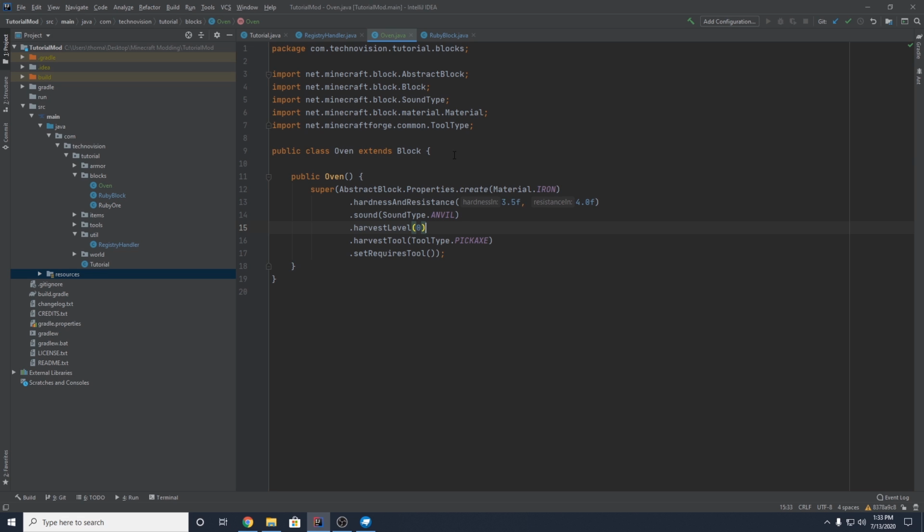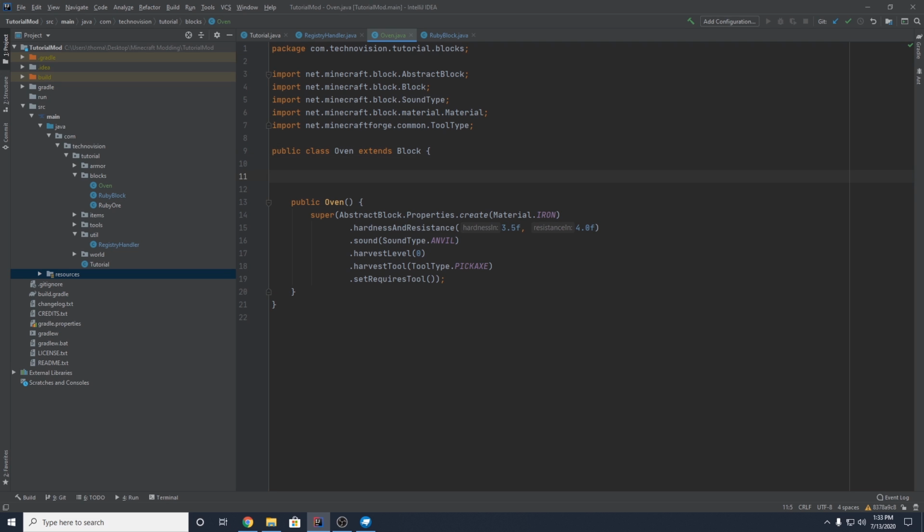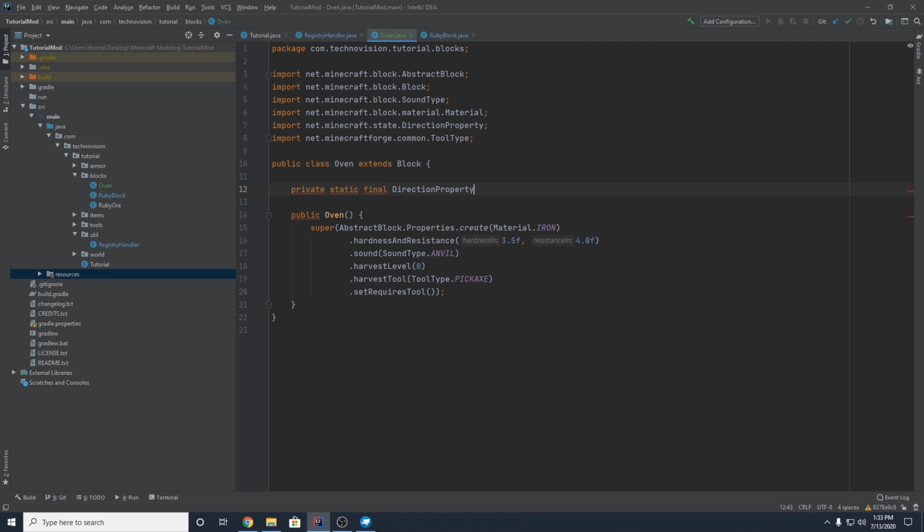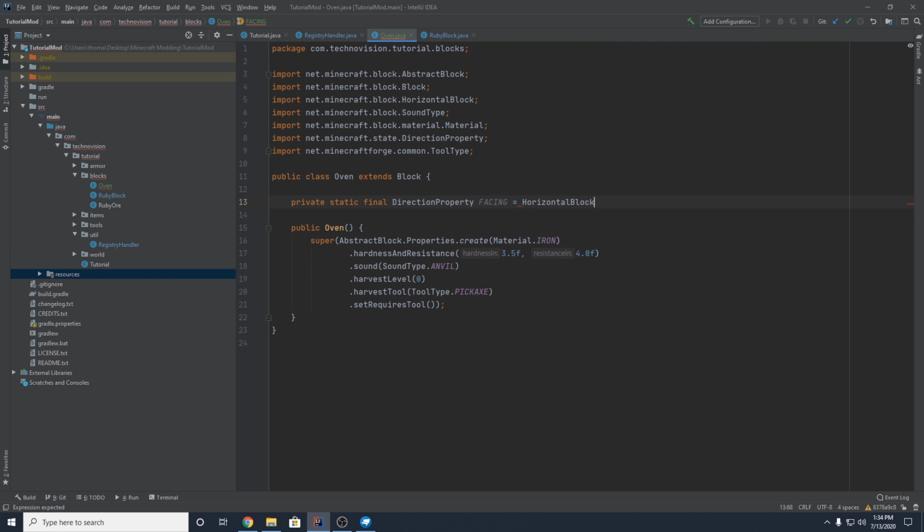So in order to make our block face us every time we place it, we want to, and again, you don't have to add this. This is totally optional, but I'm just gonna show it anyway. You wanna add a private static final DirectionProperty, and we just want to name this like FACING or whatever you want really, is equal to HorizontalBlock.HORIZONTAL_FACING. And we're going to use this in a second here with some methods.